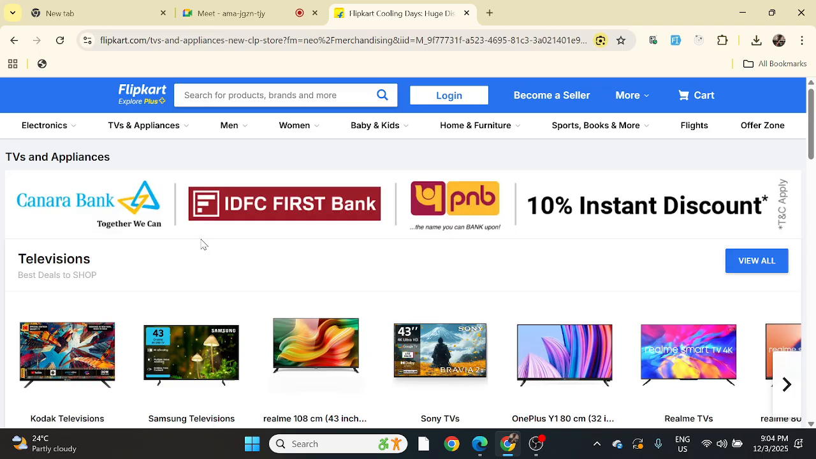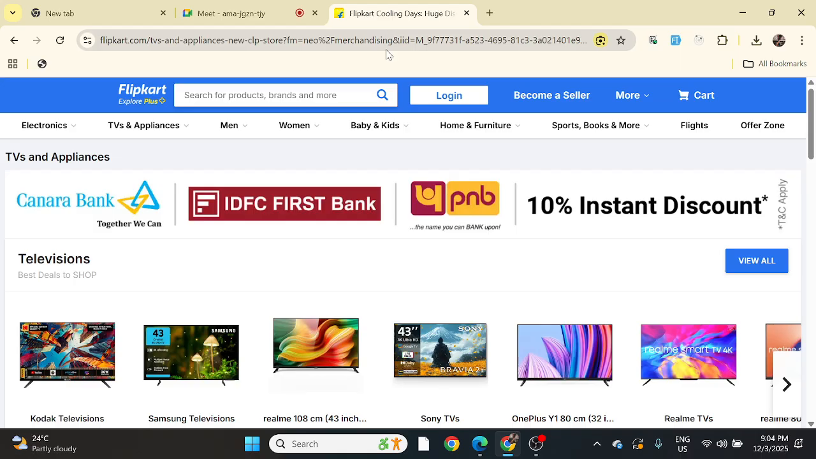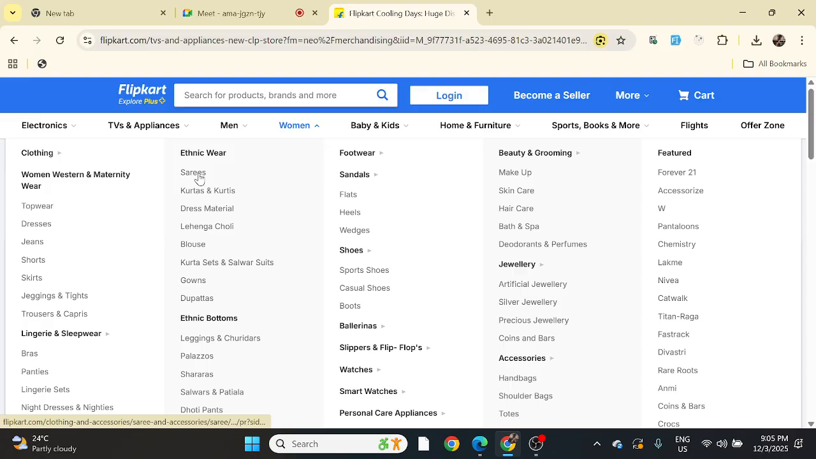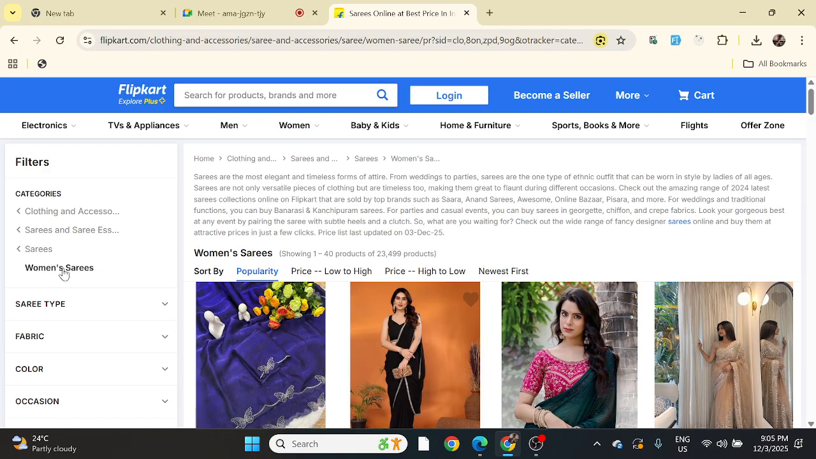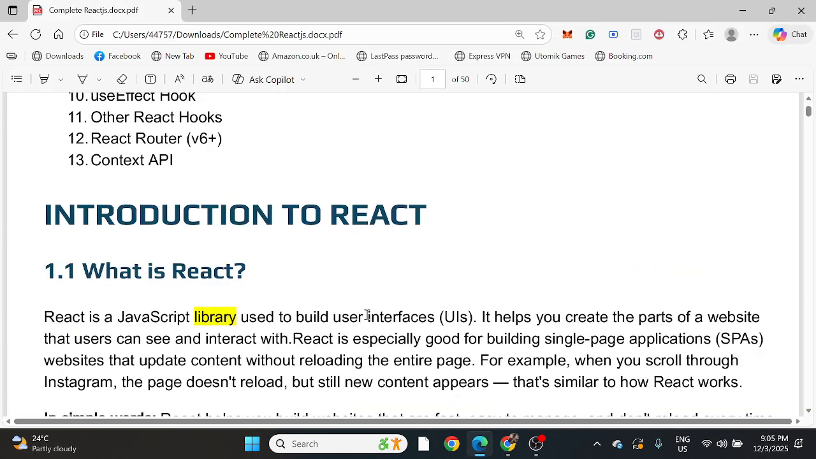The page is only one single page. The content will be dynamic. Content will be changed over time, based on the data and based on the interaction. Only the content will be changed, and the URL will not be changed. So I think Flipkart is also a single page application. Let's see this. Yeah, the URL is not changing, only the content is changing. Here the page is only single, and the content is getting changed.